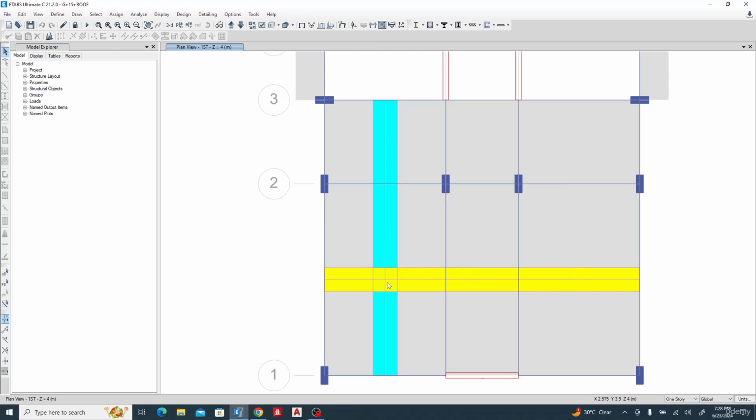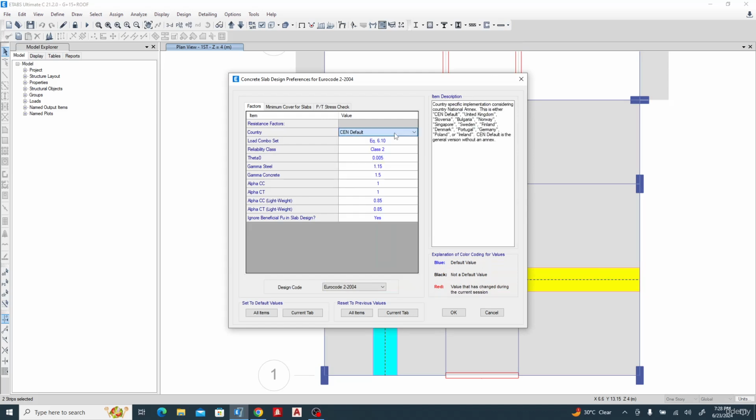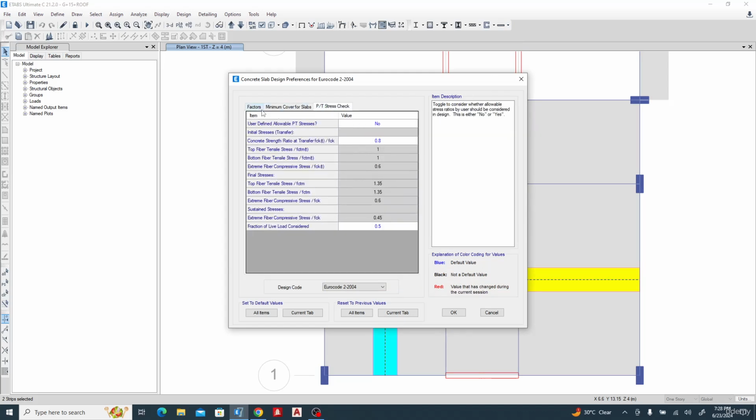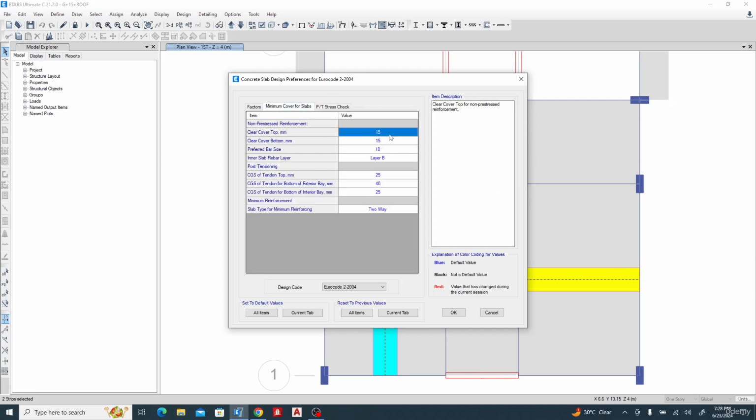So we can decide to select these two strips, then come here. Okay, so we can do the preferences. You can change these to United Kingdom. Which other thing do you want? Let's go minimum cover. I want to use 25, and this also 25. Then the inner layer is going to be rebar B, yes, because the main primary for this one is the shorter direction, so that is why it is outer layer.